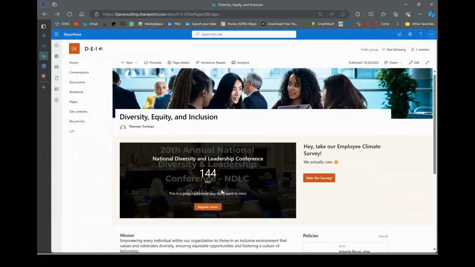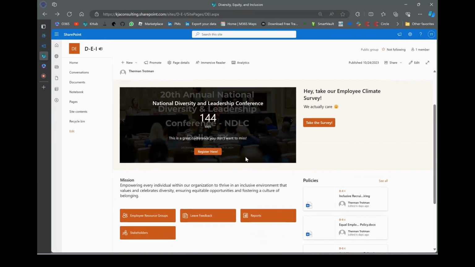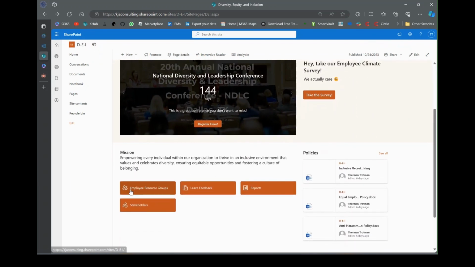Okay, we are back on the DEI website that we've been building over the past few days. We got the link to the conference where people can register, all of that stuff. And we have these buttons. We built these buttons the other day, but we didn't link them to anything. We're going to link this stakeholder button to something today.